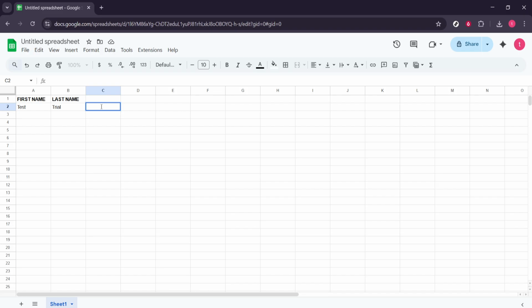To start a formula, type an equal sign. In Google Sheets, every formula begins with that symbol, and it tells Sheets you're about to give it instructions rather than plain text. Now begin typing the word con. You'll see Google Sheets suggest functions that match what you're typing. From that list, choose concatenate. Clicking it is a quick way to insert the function without typing it out fully, and Sheets will add the opening parenthesis for you so you can supply the pieces you want to join.